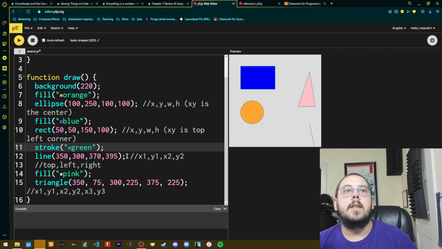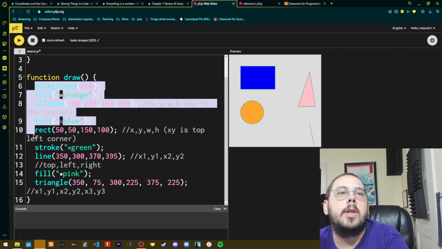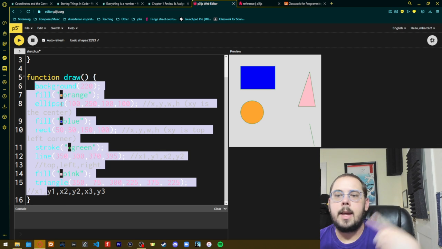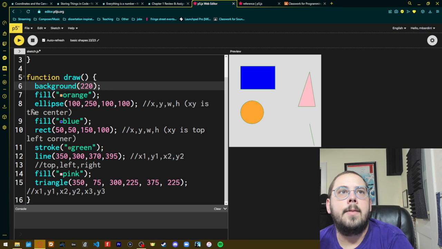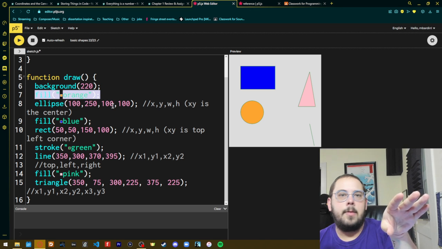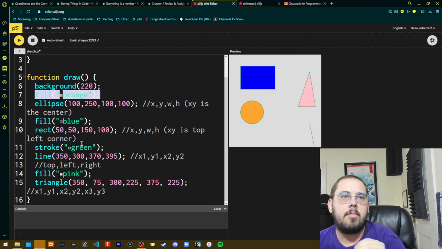But just know that you may have noticed this already. I mentioned this before, that the computer is going to repeat this code over and over again 60 times a second. There you go. It's going to loop it all over. And fill, it's a single value. We're just setting whatever the fill is and drawing the shape. So everything after that in the function gets drawn that color.